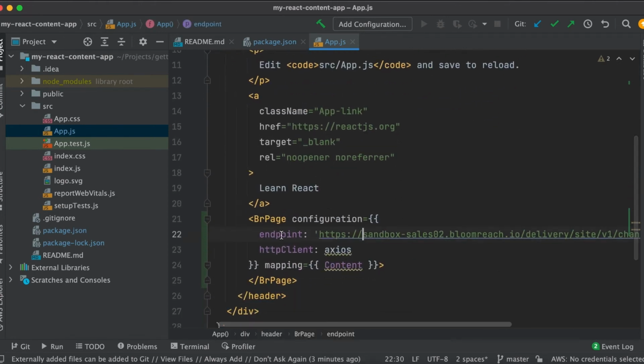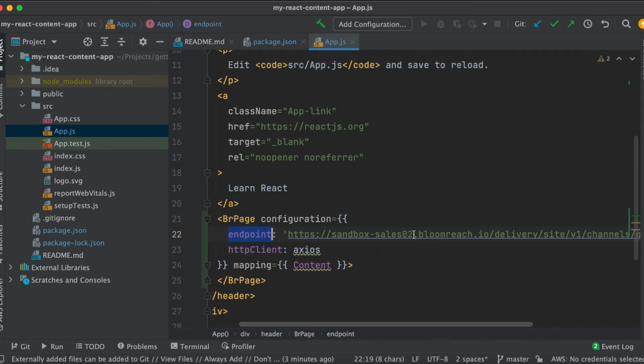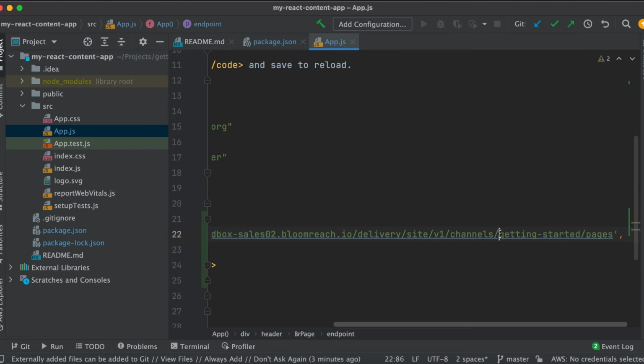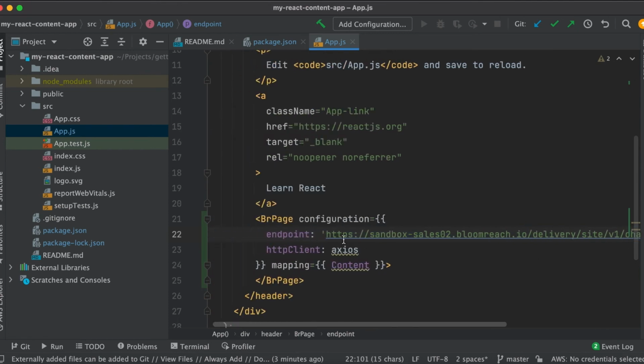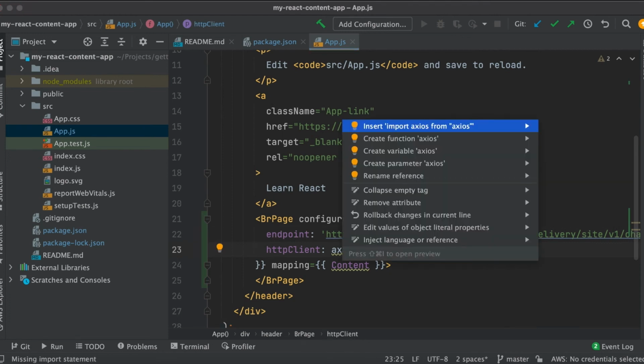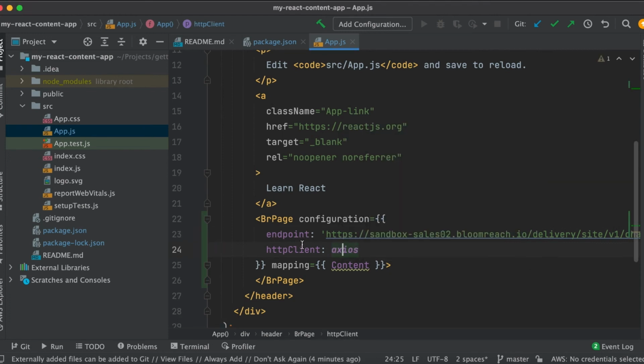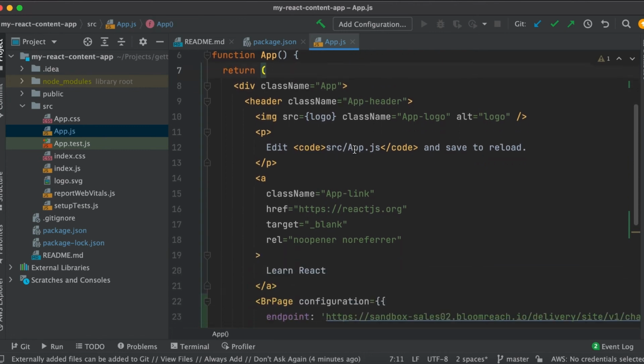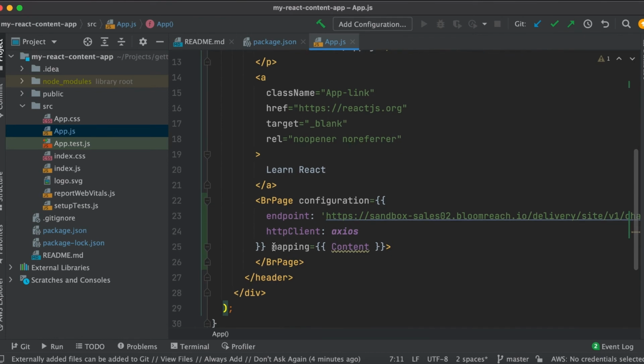The endpoint property specifies the URL of the delivery API page's endpoint. Make sure to update the URL to reflect your Headless Experience Manager account and channel. The HTTP client is also a required property in the BR page element. The mapping property maps your React components to their counterparts in the JSON representation.